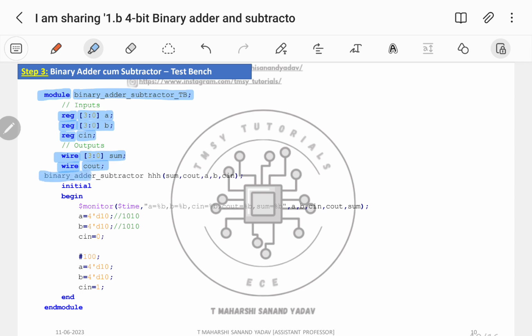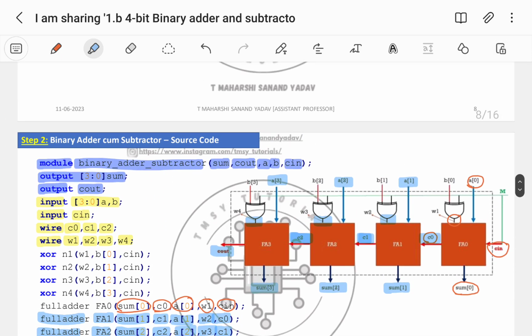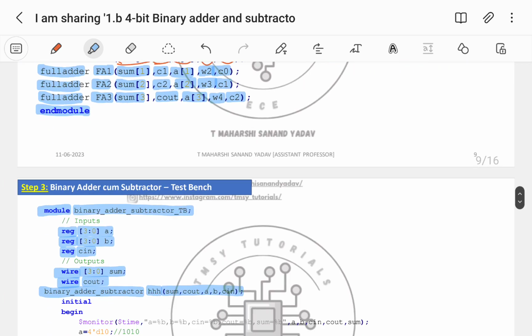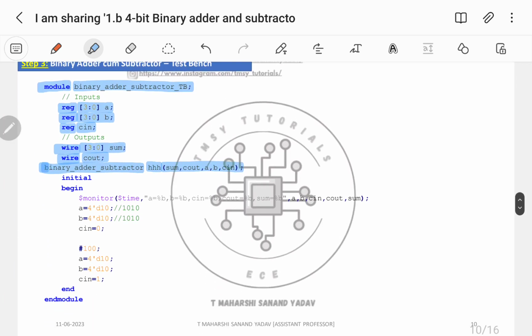And this is nothing but instantiation. This is very important: binary_adder_subtractor, some instance name, followed by outputs and inputs. This name should match with the source code, so let me show you that. I am making use of this one, so let me highlight it. This should be there as it is. Simply copy paste this line, giving some instance name like UUT, and the same line I have copy pasted here.